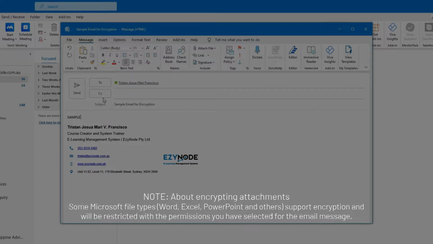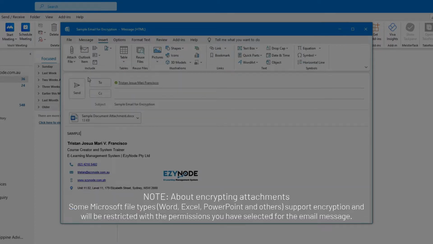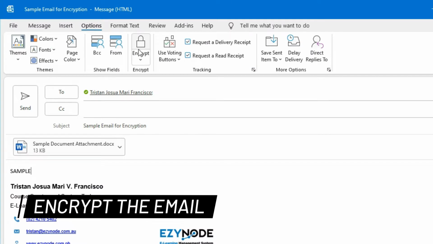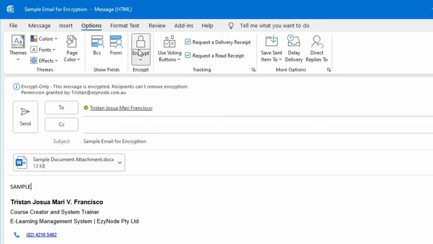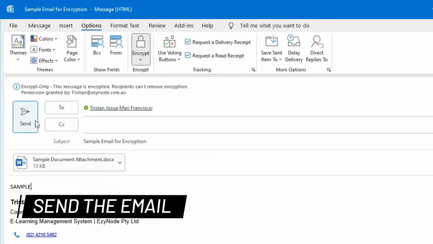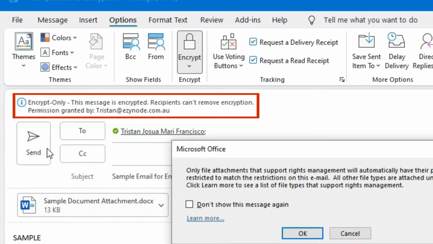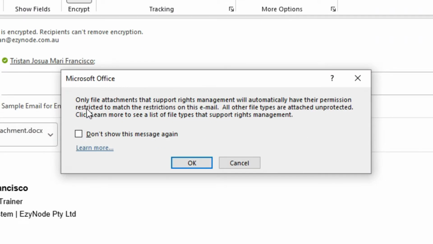You can also add attachments to the email just like you normally do. The next step is to encrypt the email. Select Options, then click on Encrypt. You can also select other options under Encrypt, which I will explain later. After you have applied the encryption, you will see a small note above the address fields that the email is encrypted. Click on Send to send the email to the recipient or recipients.